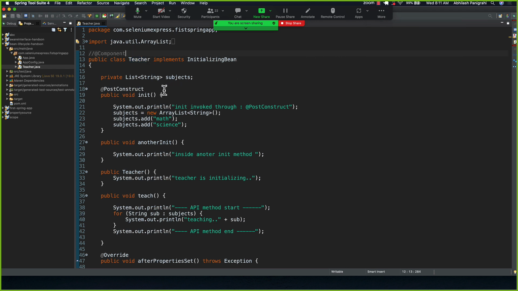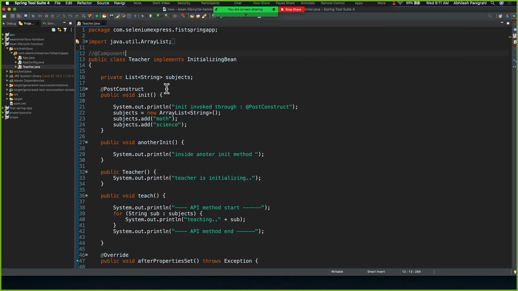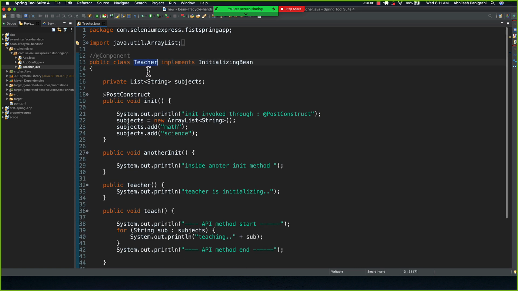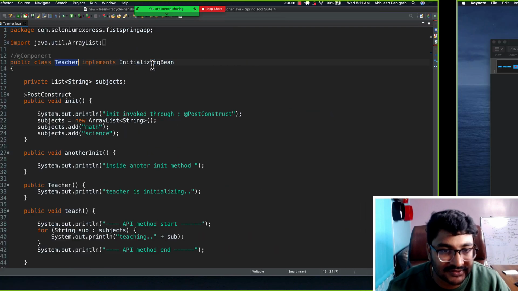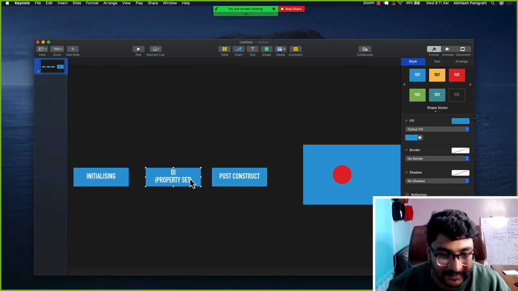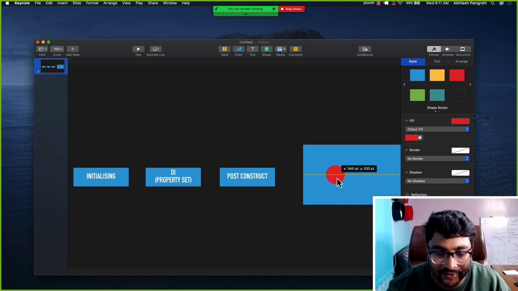Okay. What I'm trying to ask you, let's say I have this bean called Teacher, and you know that the bean will be initialized, and after the bean is initialized, the dependency injection will happen. Then the PostConstruct method will be called, which will do the afterPropertiesSet thing, and the bean will be created and go to the container.